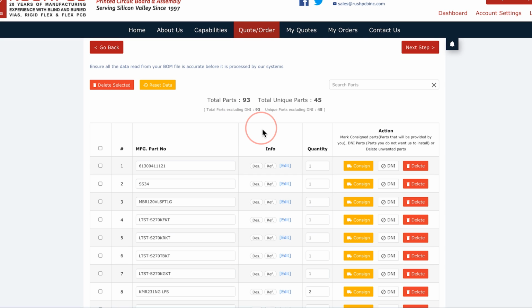Make sure the right data has been imported into the system by comparing information like total and unique parts against your original BOM file. You can review all your BOM parts along with their associated quantities. You can also have a quick view of part description and reference designator if you have defined them.